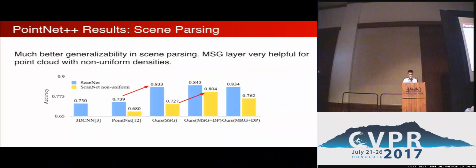And also, we show that number-wise, by adding our novel layer to deal with the density problem, the accuracy on this scene-level semantic segmentation task improves. The yellow one shows the one with non-uniform point density. Without the novel layers, the performance drops a lot from the complete input. But with the novel architecture, we can boost the performance by a lot. And also our architecture for hierarchical PointNet feature learning is much better than the original PointNet on this large scale scene segmentation task.